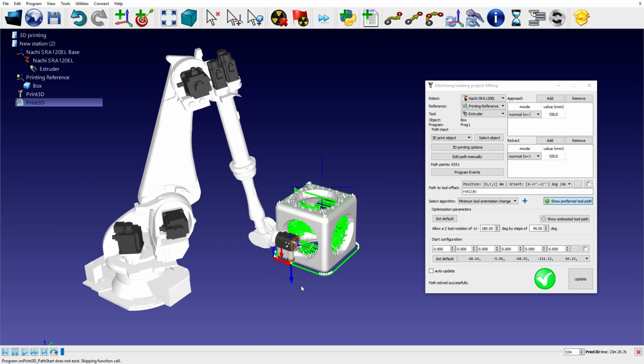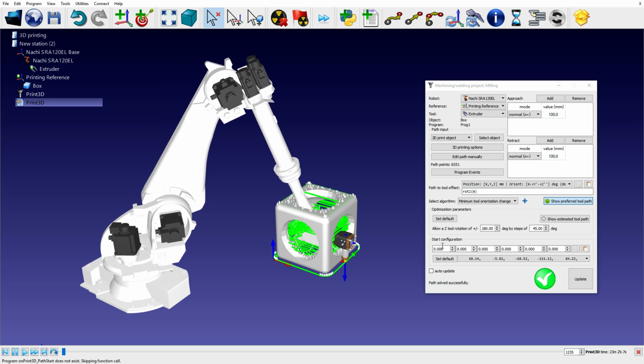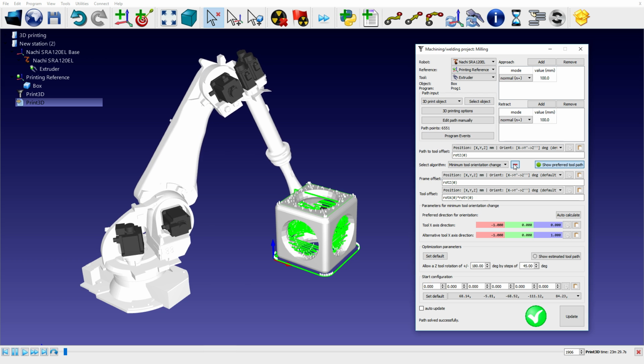Anytime, we can select Update and double-click on the program to start the simulation. RoboDK will tell us if the path can't be reached by the robot, if the object is too far, for example.